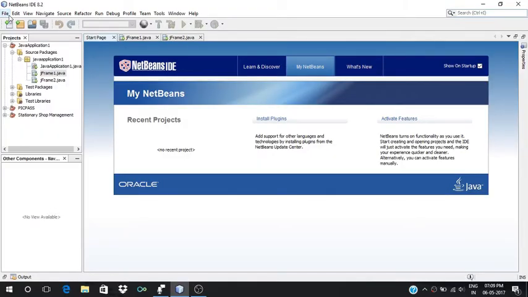Today I'm going to show you how to transfer data from one jFrame to another in NetBeans. So let's get started.